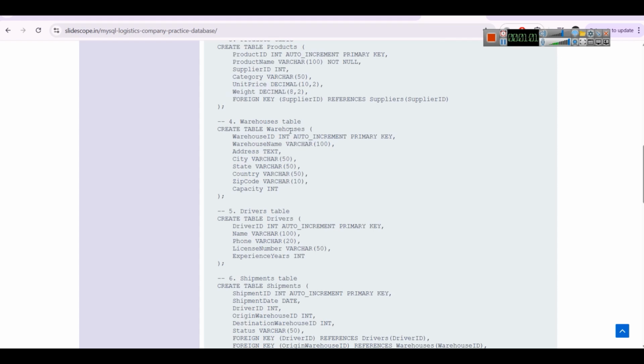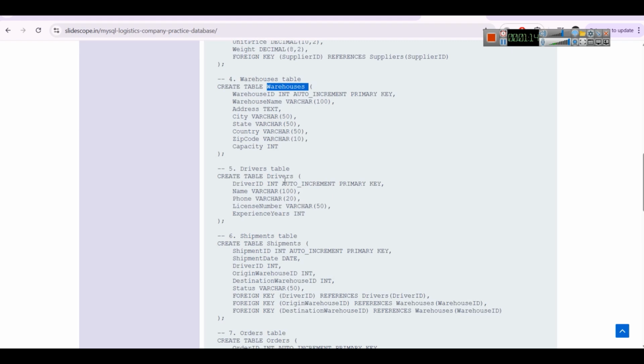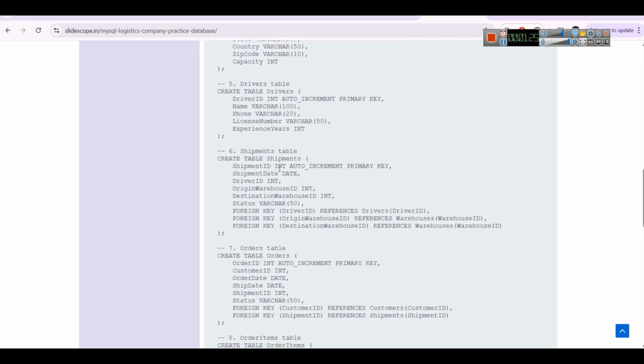Then you will also have a warehouse table. So suppose your company is storing items at different warehouses, that information goes there. Then you have a table to store information of drivers. Every driver has a driver ID, their name, their phone number, license number, etc. You have a table of shipments. You have information like shipment ID, shipment date, driver ID, warehouse ID.